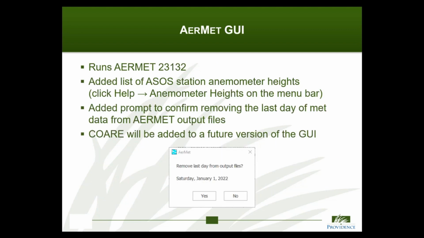Our AirMet user interface that's a part of BEEST does run AirMet version 23132. Now, one of the things that's an enhancement that was going to be in the GUI anyway is that we've added a list of ASOS station anemometer heights. If you're in AirMet and click the help drop down, one of the options is anemometer heights.